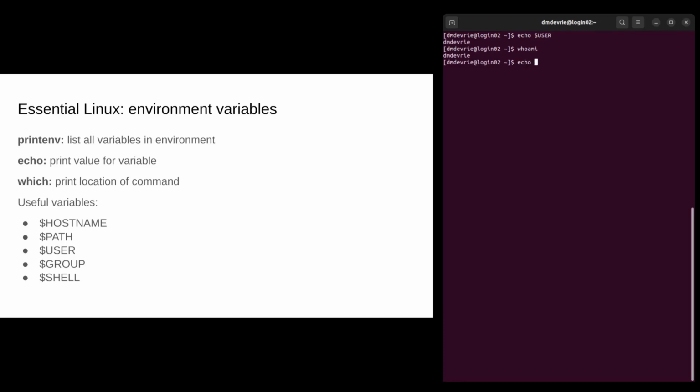Echo group, on the other hand, shows you your primary group, which in this case is RFS, which can be useful for managing permissions. And echo shell shows the exact type of shell you're using. There are slight differences to how different shells run even within the same Linux environment. In short, if something isn't behaving the way that you expect it to, environmental variables are a good place to start checking.